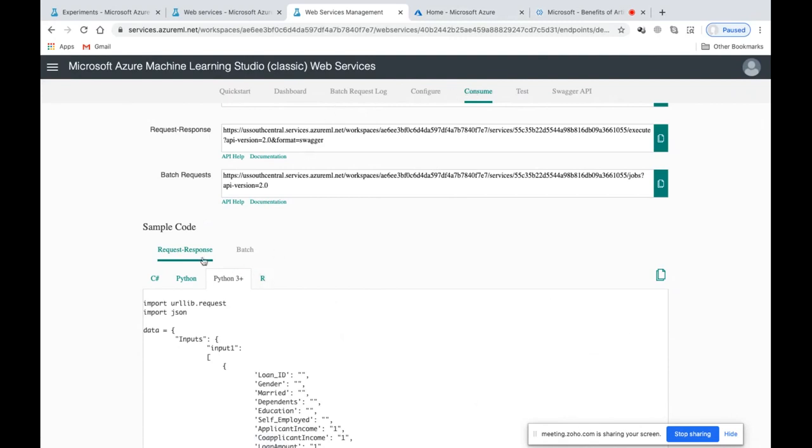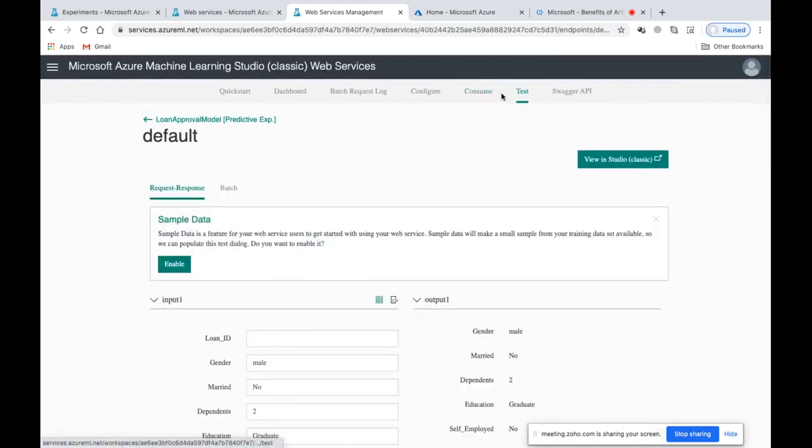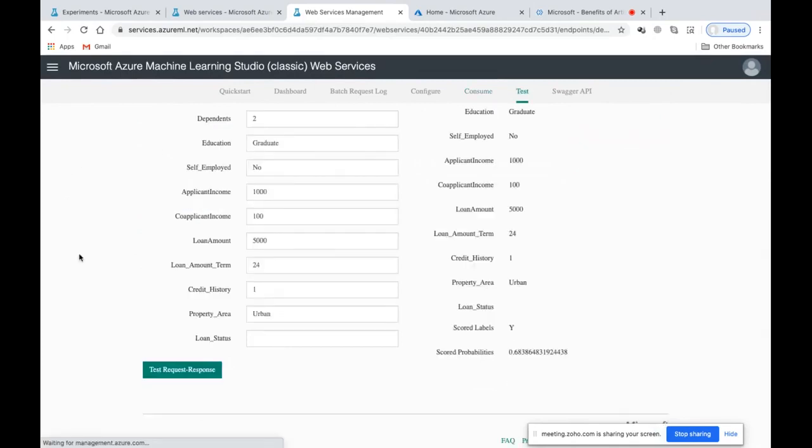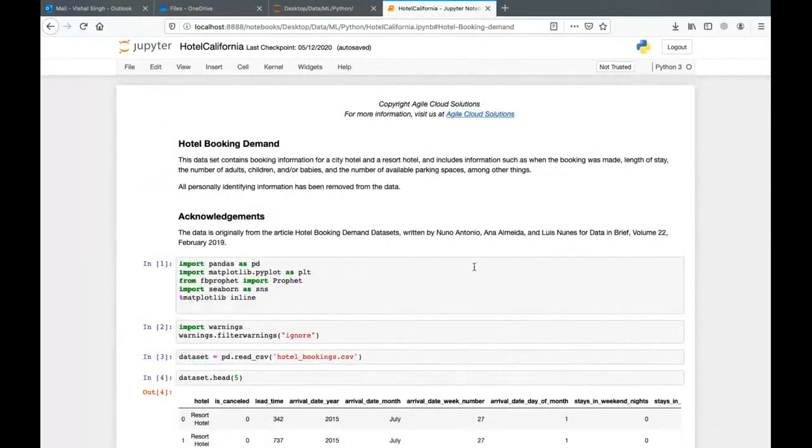So here it is, the model where we have predicted whether the person should be provided a loan or not. Let's move into another model, which is a forecasting model. And in this model, let's just go quickly.